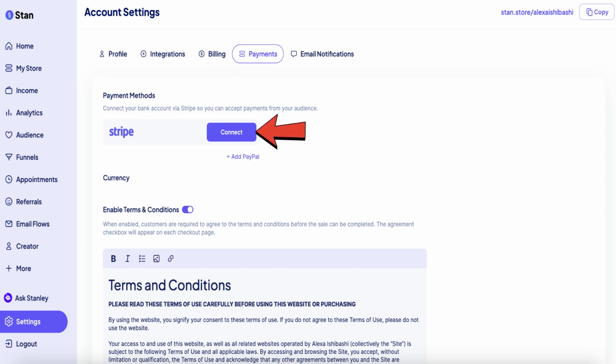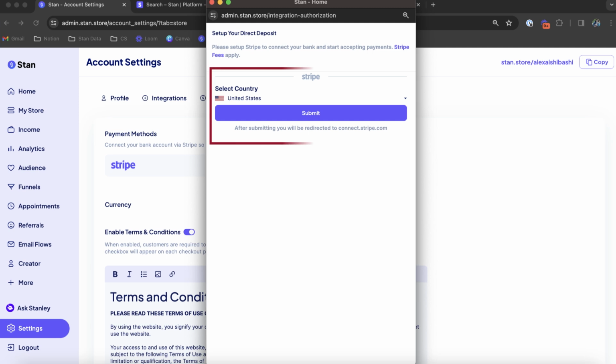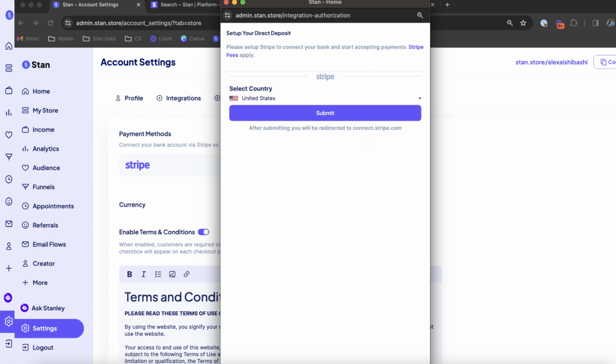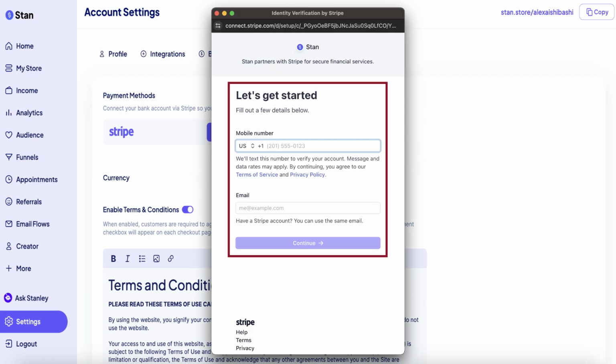Next, you will see the Connect button next to the Stripe option. Simply click on it. After clicking on Connect, a pop-up window should appear with an option to choose your country. Choose your country and click on the Submit button. Next, enter your phone number and the email address you used to create your Stan account. Then, click on the Continue button.